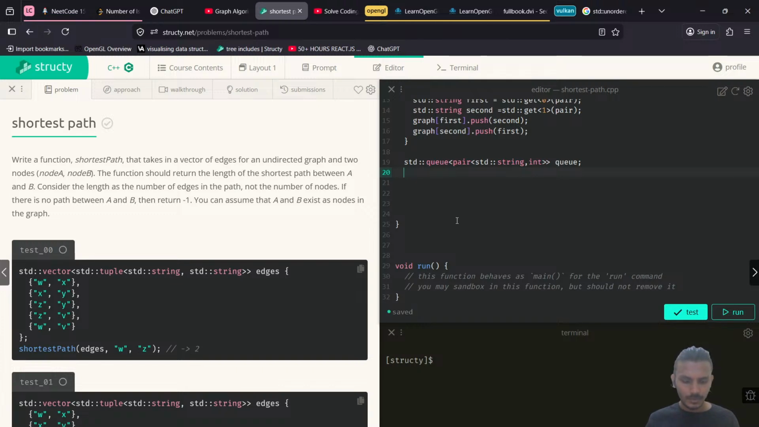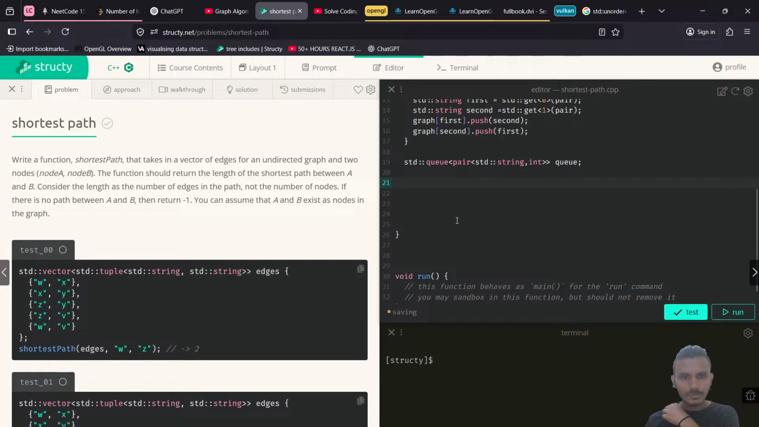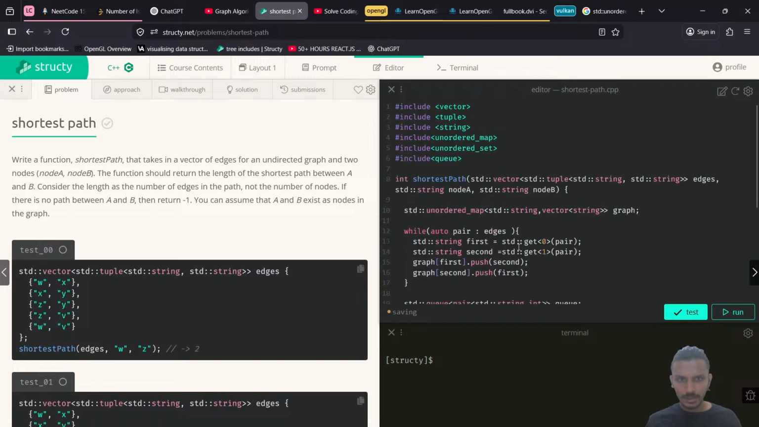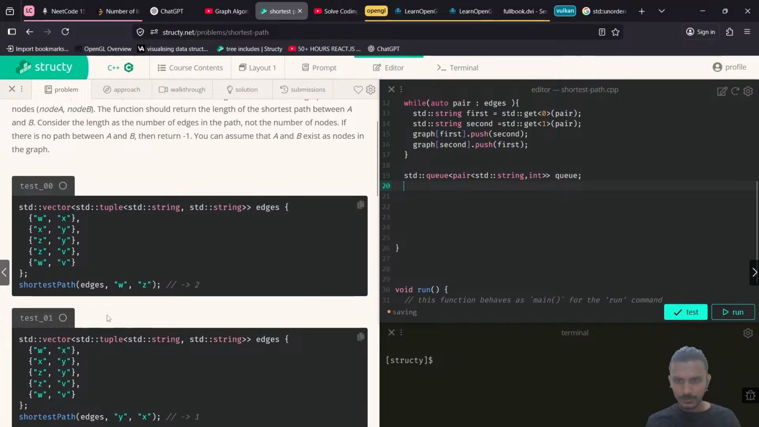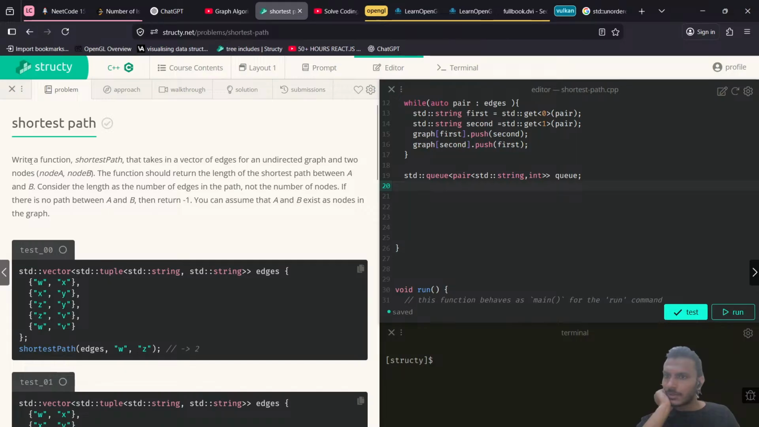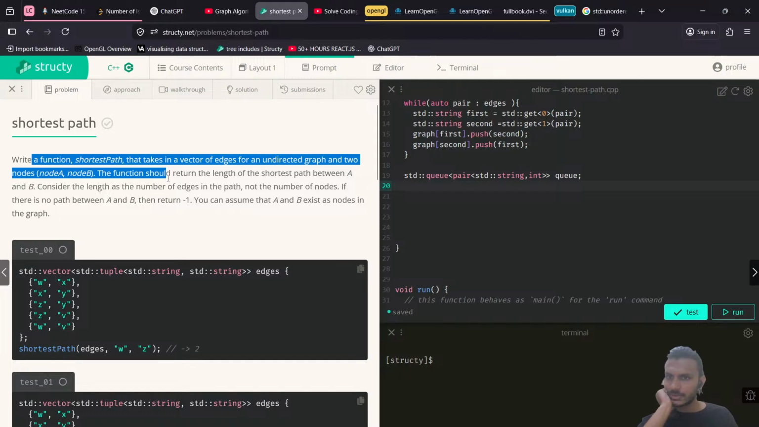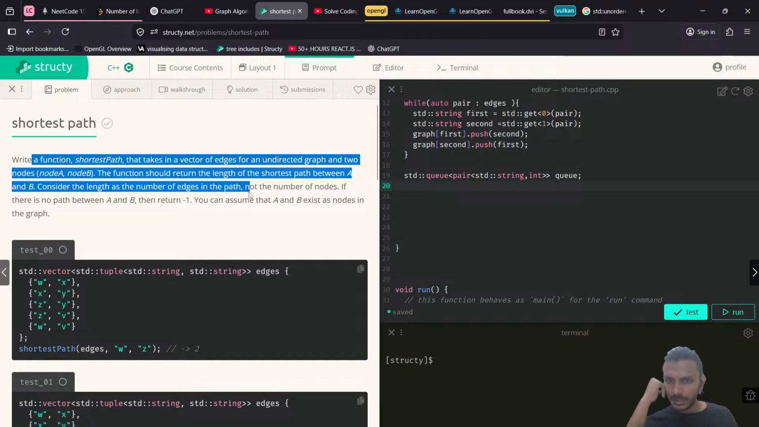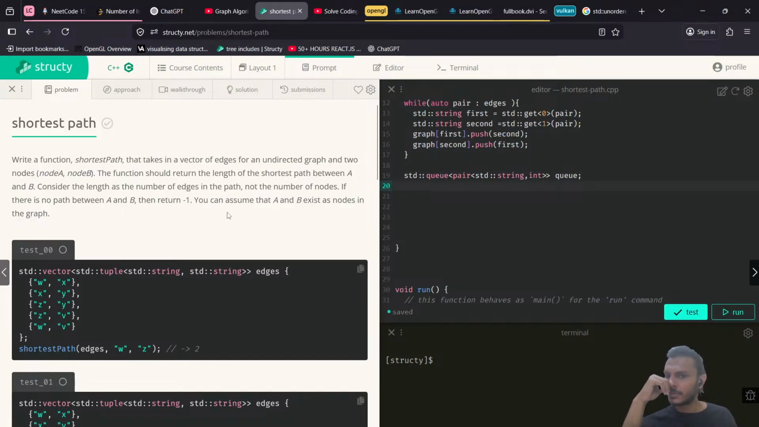what we need? We need more. So we need to add the first element of the graph to the queue. Okay, so it is an undirected graph of two nodes. And the function should return the length of the shortest path between A and B. Consider the length as the number of edges in the path, not the number of nodes. So if there is no path, return -1.